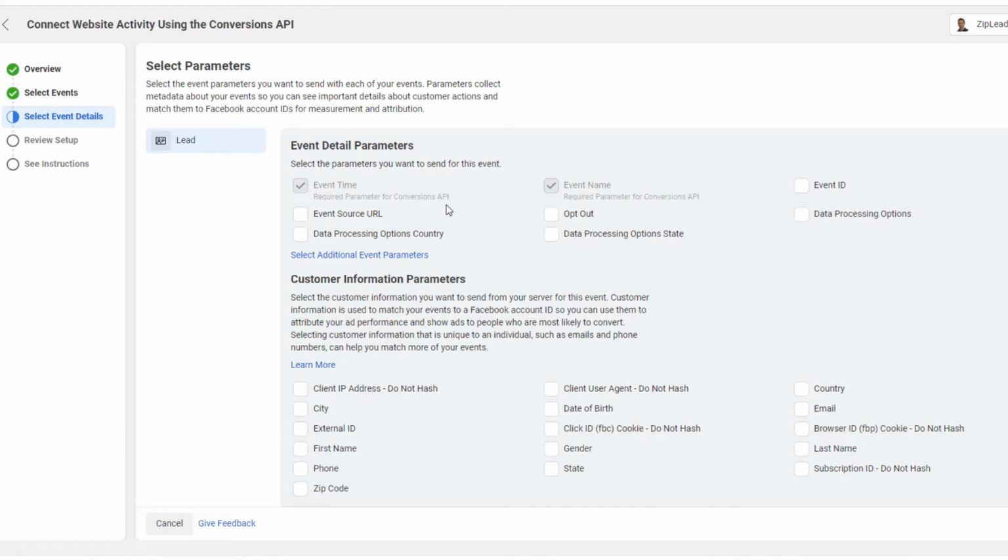Now, there are certain checkboxes you want to hit here, okay? So the first one is event source URL. That's the only one that you check up the top. Then we go down into the second area and we select client IP address, do not hash, which will automatically select client user agent. Then we also, in this first column, we want to select first name. In the next column, we want to select click ID, and the next one, we want to grab email, browser ID, and last name. Okay, so you've got client IP address, client user agent, first name, click ID, email, browser ID, and last name.